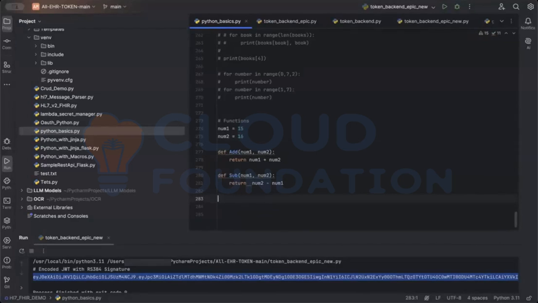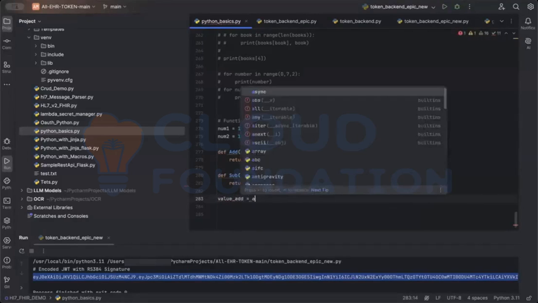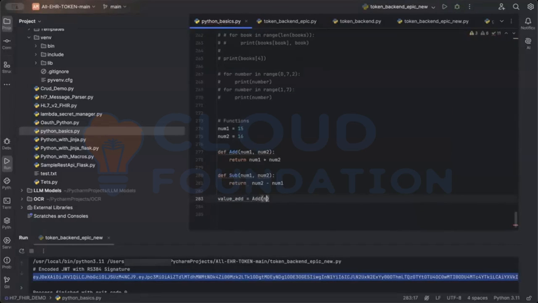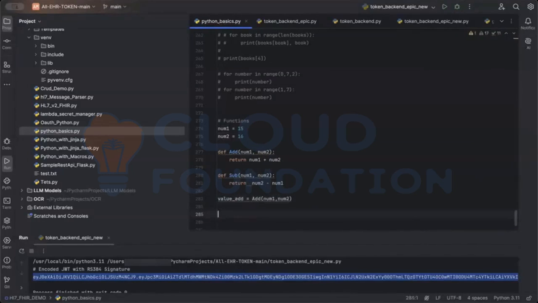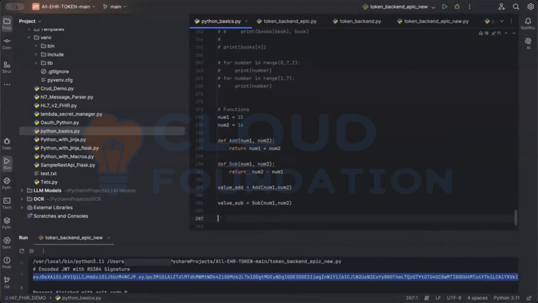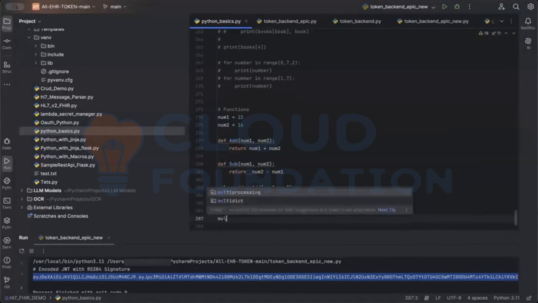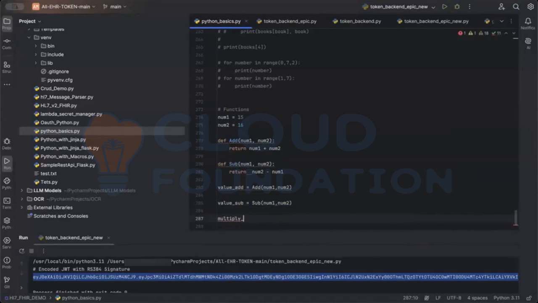Now we need to call the functions. What we will do is, basically, we will take the value of add. In this variable, we will be calling the add method. We will be passing num1 and num2 as parameters, and we will also be getting the value. Subtract is equal to subtract of num1 and num2, and we are getting the value. Now we have the values. Now we will multiply both of them. Multiply value is equal to value add into value subtract.